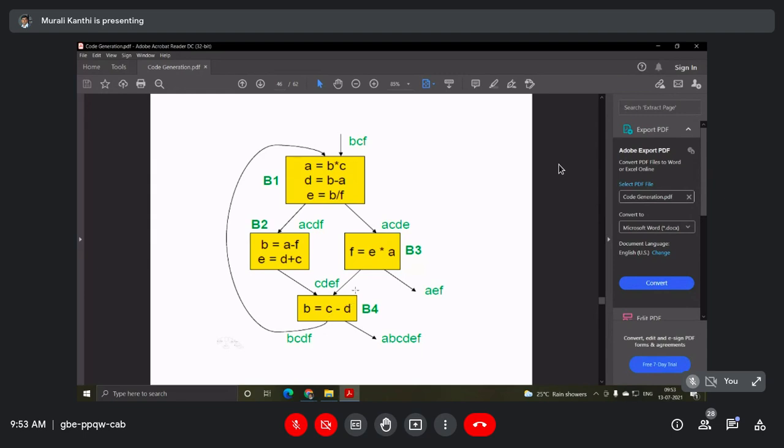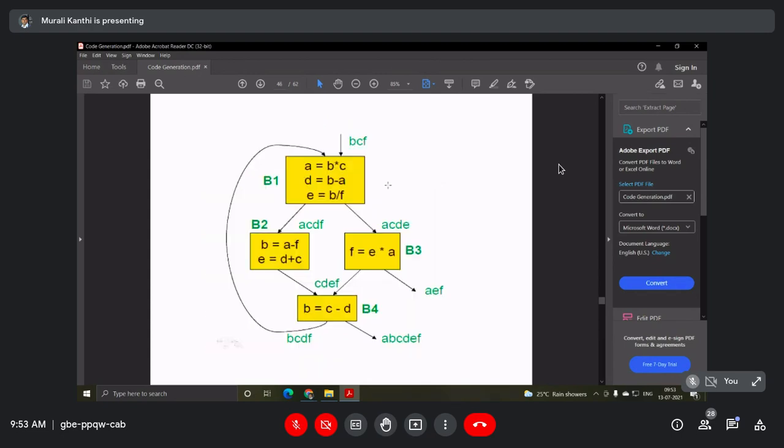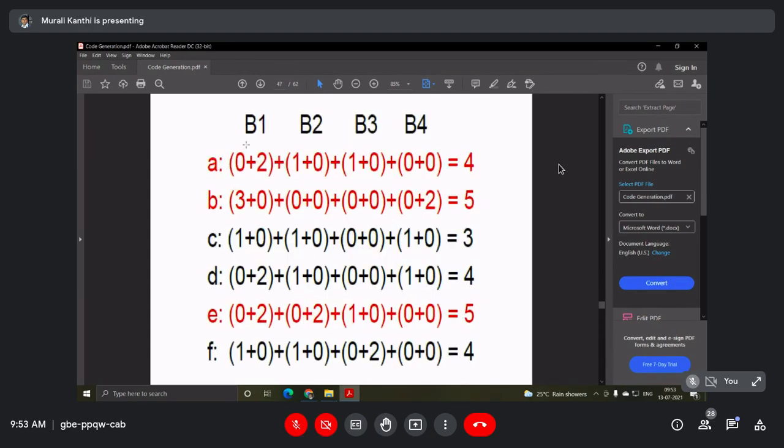Okay, this is the graph given. So here we have to find out the usage count for each and every variable. What are the variables? a, b, c, d, e, f, these are the variables. Then what are the usages of each variable in this graph, in the data flow analysis? We have to find that out first. So first a: a is a variable in b1, b2, b3, b4, and the summation of all gives us the usage count of a.